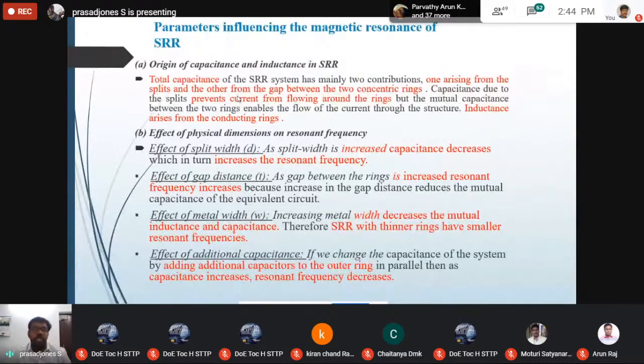And with respect to the physical dimensions of the SRR, consider the effect of split width. If the width of the split is increased, the capacitance is going to decrease. Whenever the capacitance decreases, the resonant frequency increases. Say you are designing an antenna for 5 GHz, and with the help of the split-ring resonator you want to shift it from 5 GHz to 5.1 GHz or 5.2 GHz; by increasing the split width, you can increase the resonant frequency. That is the effect of split width.